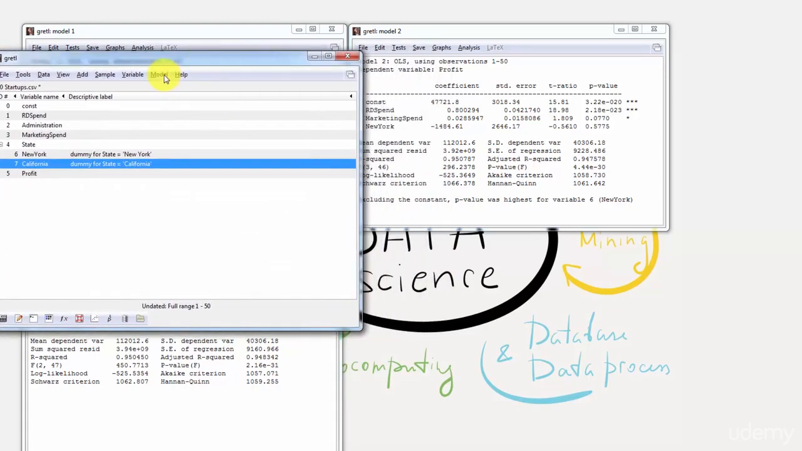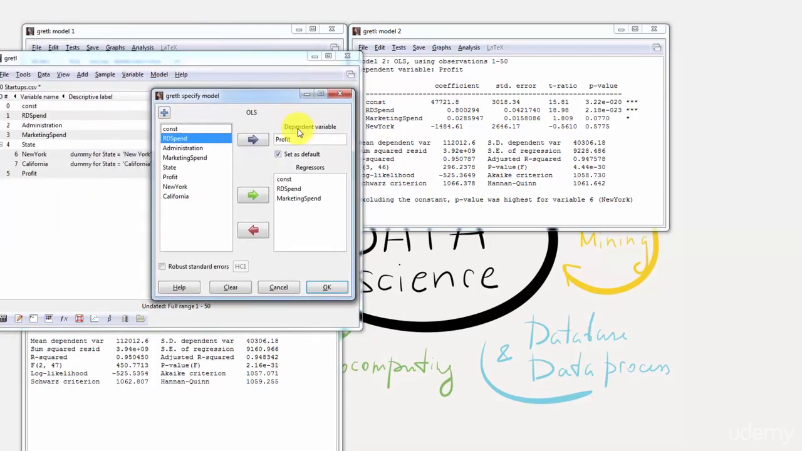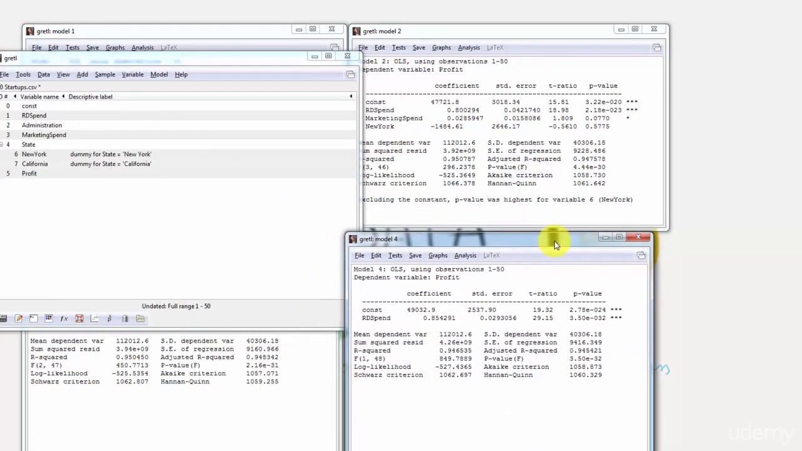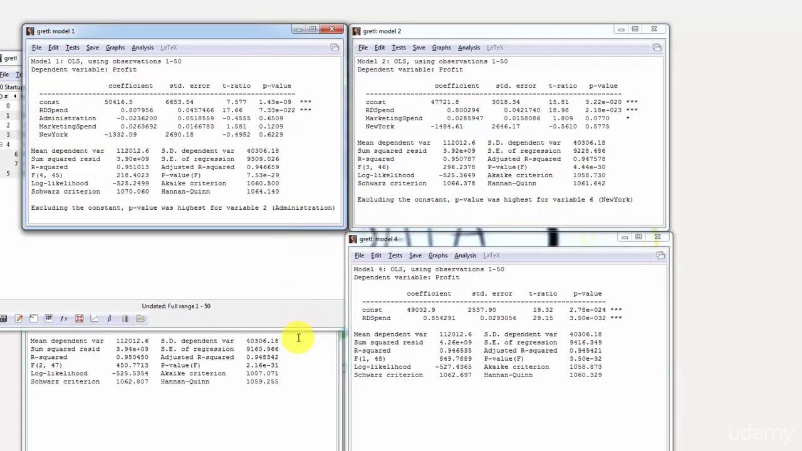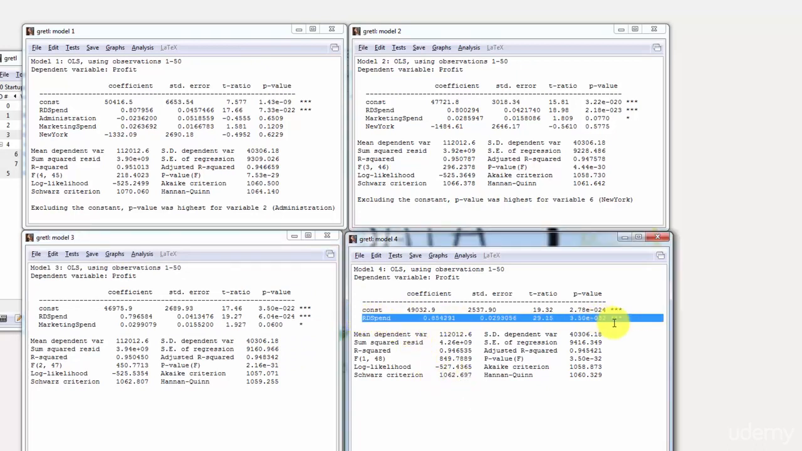This is our Gretl software, and now we're going to go to ordinary least squares. Once again, which one is it? Marketing spend. So we're going to take it out and we'll click OK. And now we'll move it over here. Okay. Let's have a look at what we have now. So now we have only one variable left. It's very significant, lots of stars. It's definitely less than 0.05.